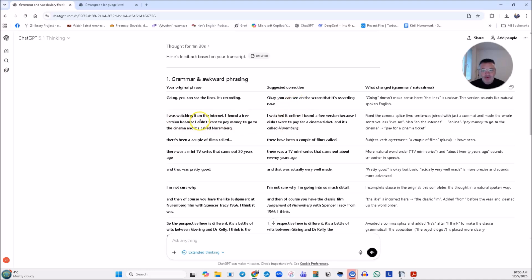Here we go. I was watching it on the internet. I watched it online because I didn't want to pay for my ticket. It's called Nuremberg, so awkward phrasing, but right. There have been a couple of films. There was a mini-series that came out 20 years ago, more natural word order. Actually, very well made. That's good.